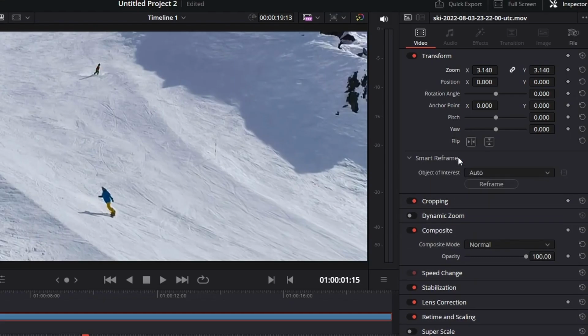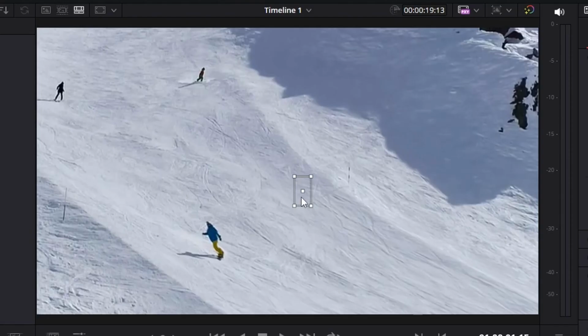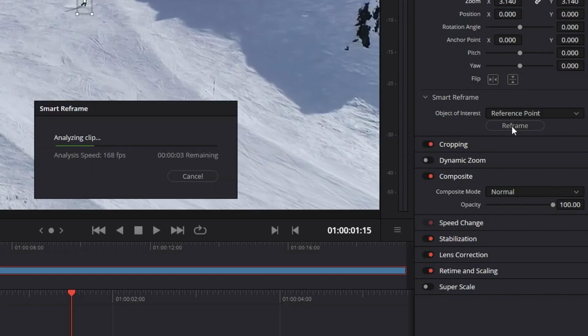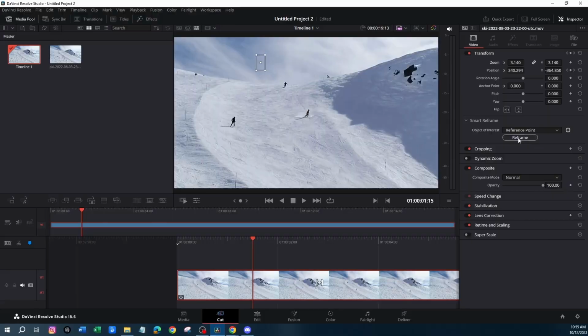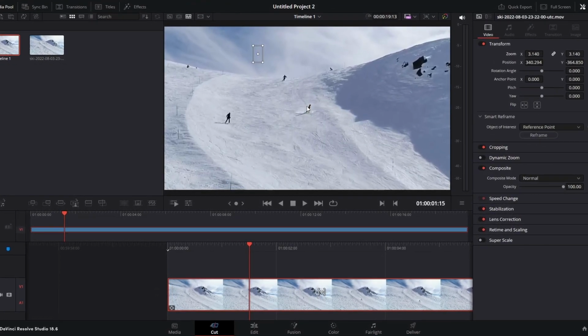Now, Smart Reframe, if it's obvious who your subject is, you can hit Auto, and it'll follow the person that it thinks it's supposed to. We don't want to do that. We want to go Reference Point, and then grab this little box. Now this box can be resized, but this is the guy that we want to follow. So I'm putting the reference right on there, okay? And then at that point, you simply click Reframe. It'll take a couple of seconds, but then it will reframe our guy. So you'll notice it automatically put him right in the middle of the picture.